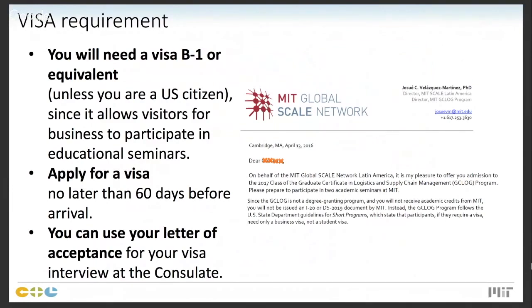Anyway, so we have now the visa requirement, and this is some of the questions. Of course, if you want to come here for a short program, which is the case of the GCLOG program, it's a certificate program, you need a visa, right? And you need either a B1 visa or equivalent, unless you are a US citizen. And with this, you are allowed to come. What you do is apply for the visa. We said no later than 60 days before arrival. But knowing that now we have a new administration in the US, do it now. It might take a little bit longer. So just try to work on this as fast as you can, right?